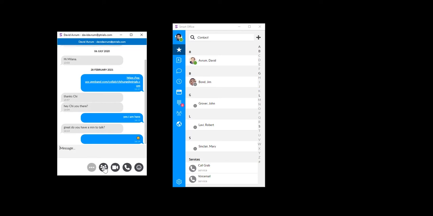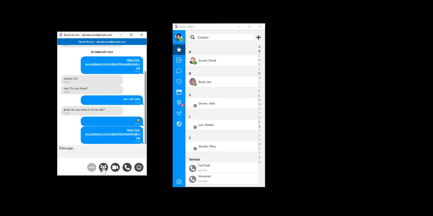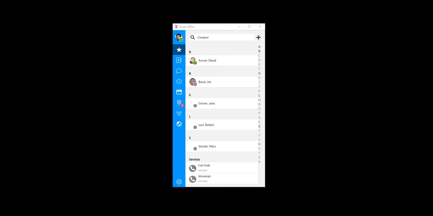Many times, people want to share their collaboration link so that they can join in on a collaboration call. So to do that, you simply click the icon for Send Collaboration Link, and you can join in together. If you miss an incoming call, then you'll see a missed call in your history.